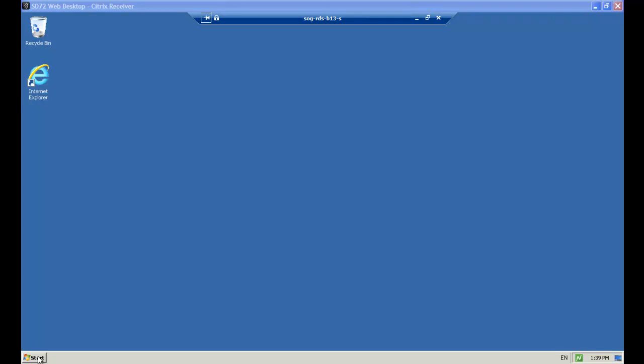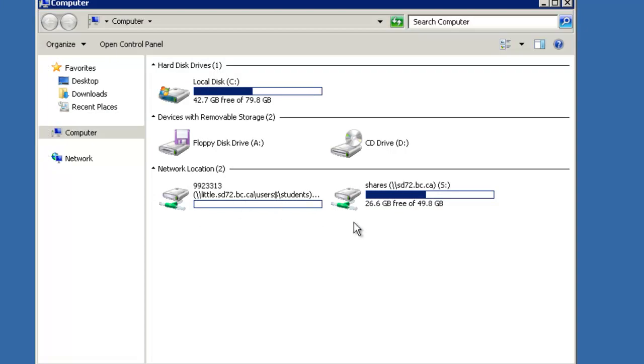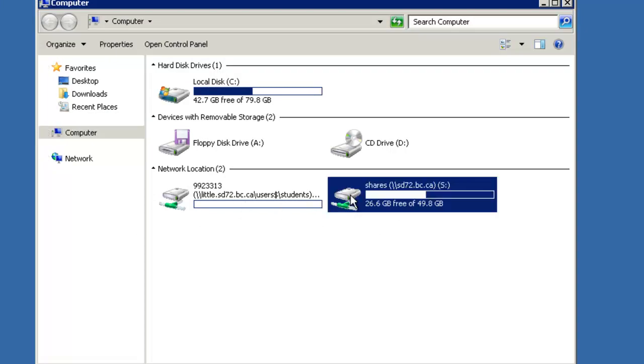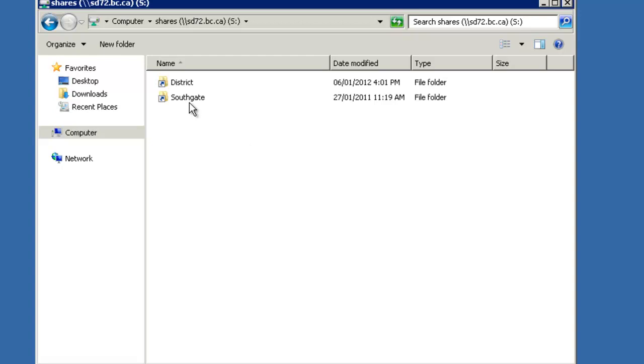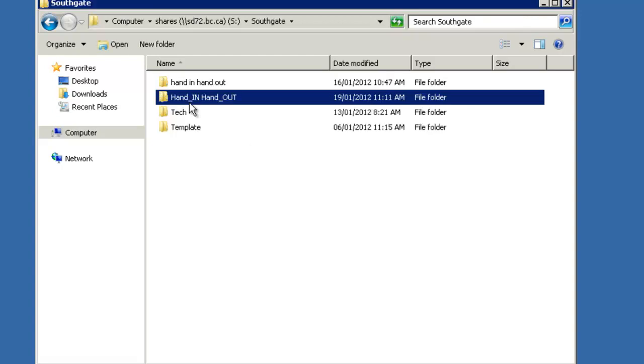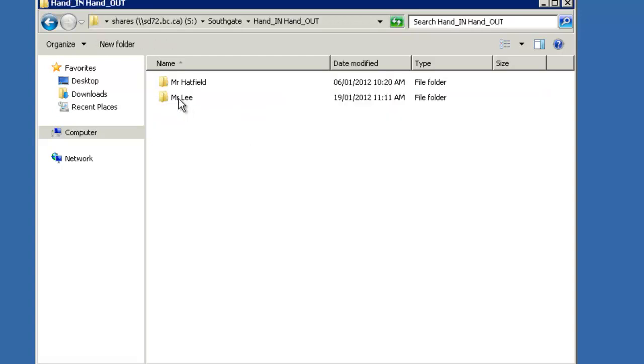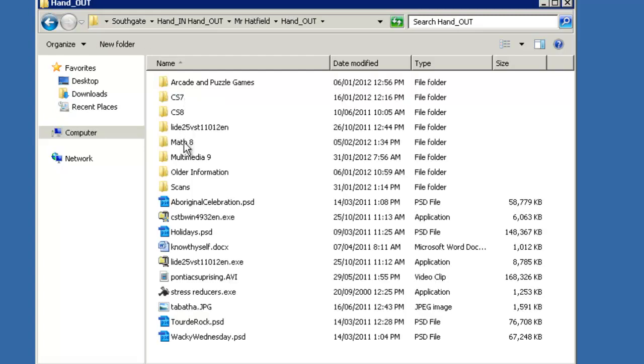So the first thing you need to do is go to your Start menu, choose Computer, go into Shares, find Southgate, go into the Hand-In-Out folder, go into my Handout folder, and you're going to look for Math 8.